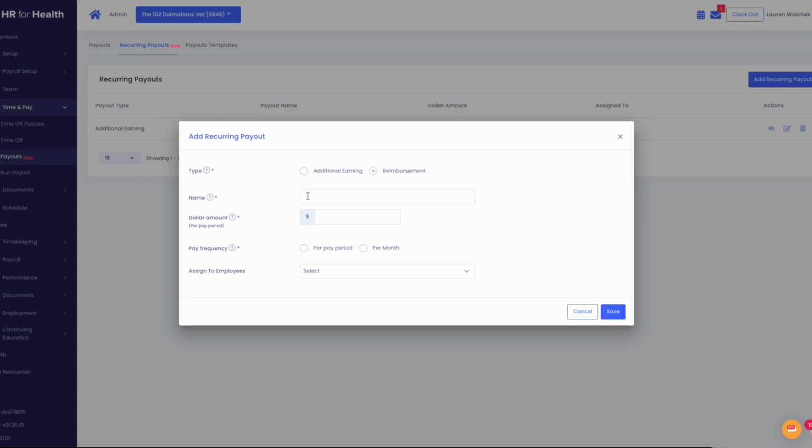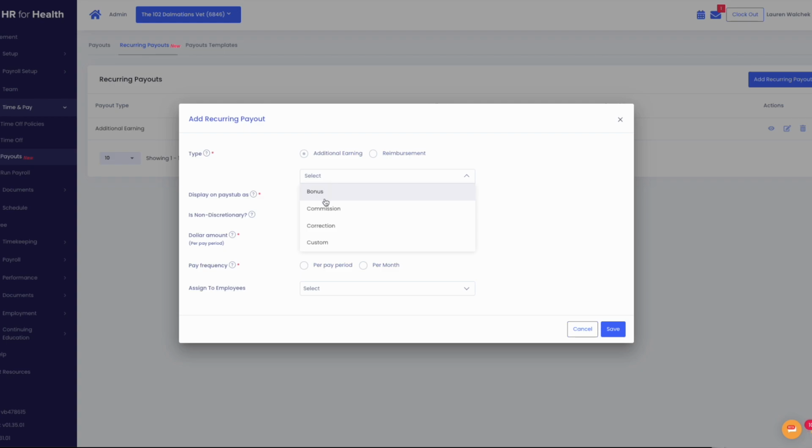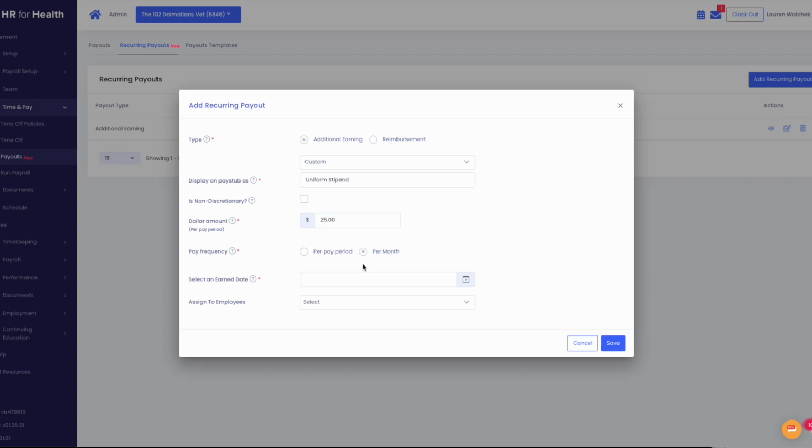So if you select Reimbursement, you'll add the name and the amount and the frequency. For additional earning, you'll select if it's a bonus, commission, correction, or custom. In this example, we're going to go ahead and click custom and type in uniform stipend. From here, let's say that it is $25 and we want it to be per month.